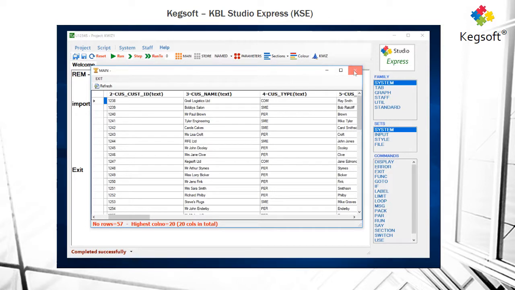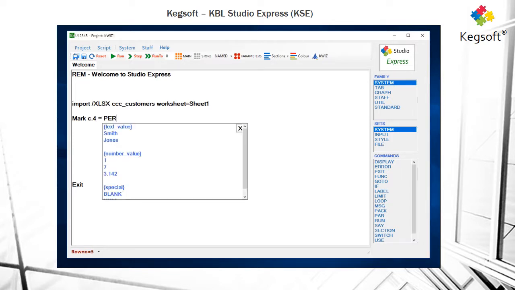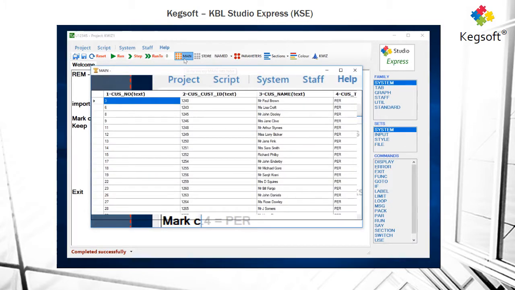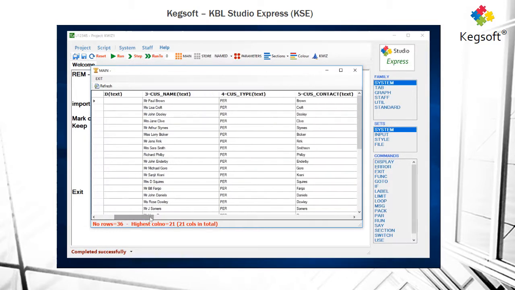So let's say I want to do a little bit of work on personal data. So I'm not interested in the other types. So what I can do, I can say mark column 4, that's the convention here, equals per, and then going to go keep. Now if I run that, completed successfully again, and if I look in main, instead of the 57 rows I now have 36, and in column 4 they're all per. So we've eliminated the other column types.